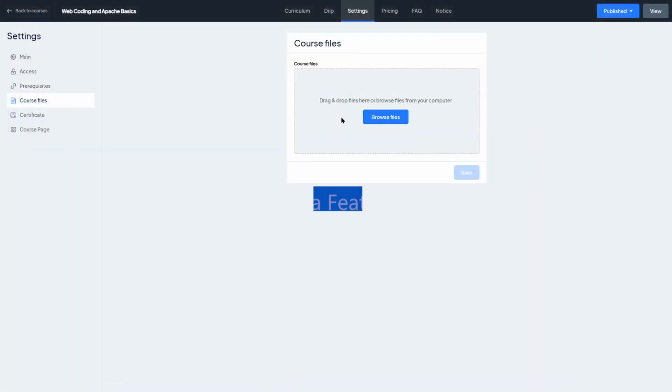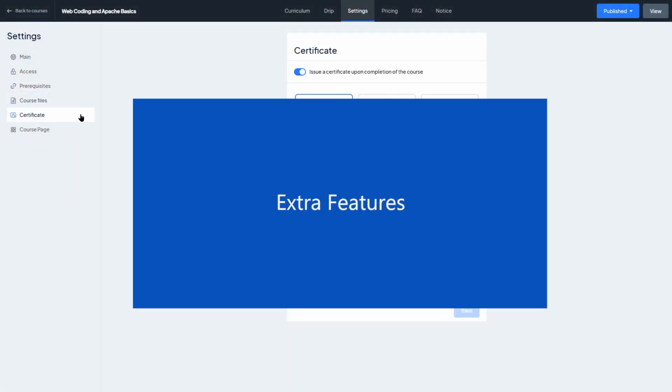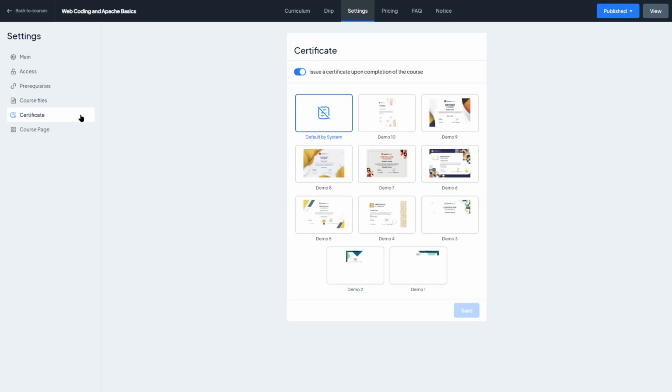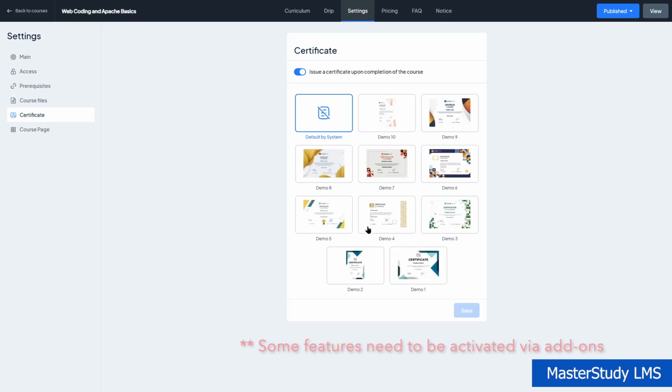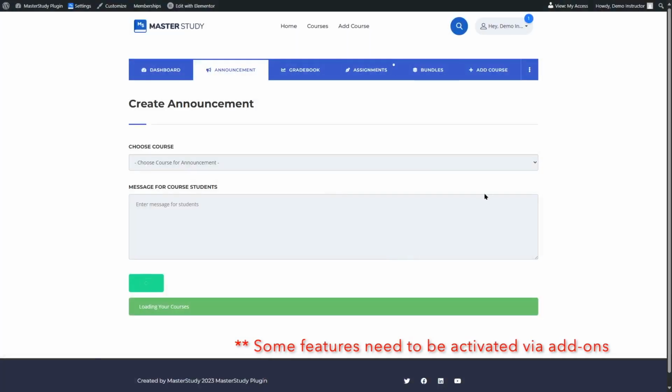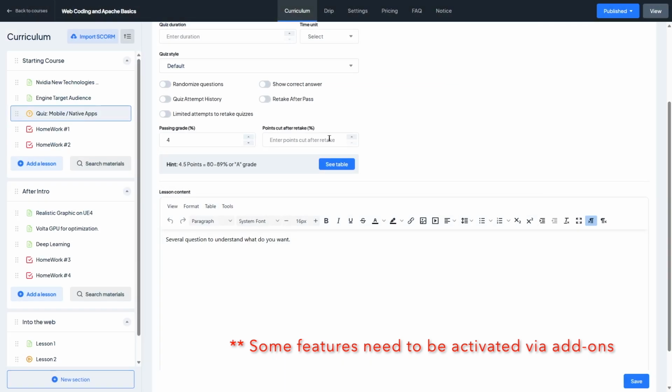Extra features inside the builder. Both plugins also include some extra features that enhance the course building process. MasterStudy LMS comes in with built-in certificates, announcements, and even gamification elements like points and rewards.